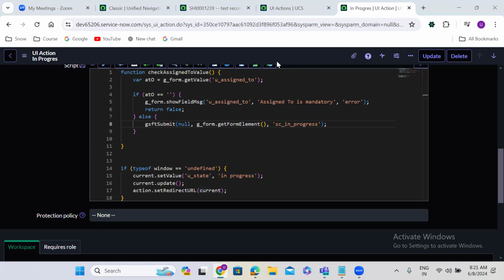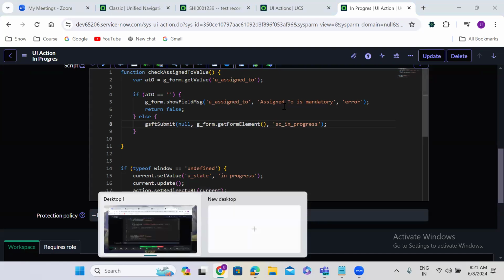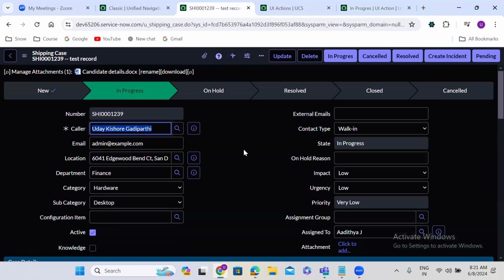What exactly does JED mean, Anil? Okay, let me give you one more example. Whenever the state is set as on hold, before that I have to check if the on hold reason value is filled in or not. If the value is filled in, we should allow them to keep the state as on hold. Else, we have to stop the form submission.